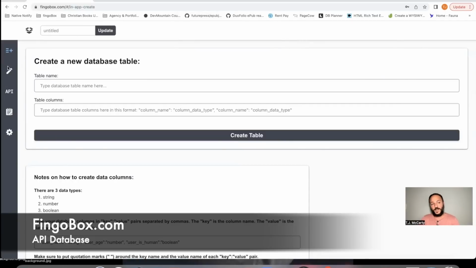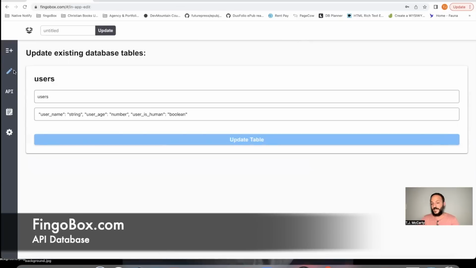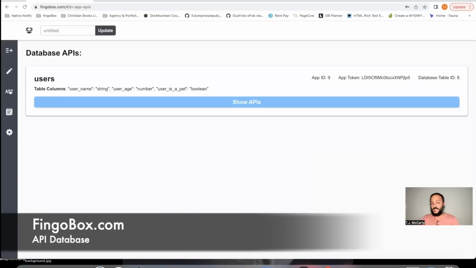Your next step, if you made a mistake or something like that, you can come here to this update page. Maybe I meant to say user is a pet instead of user is human. You could change that, come here, update it. And then some other places to point out is this is the API page. This is where you can go to view the APIs.